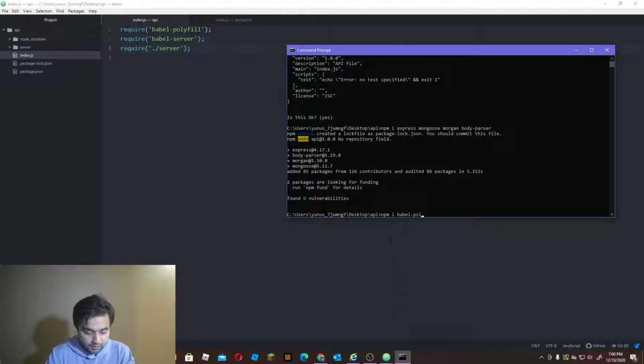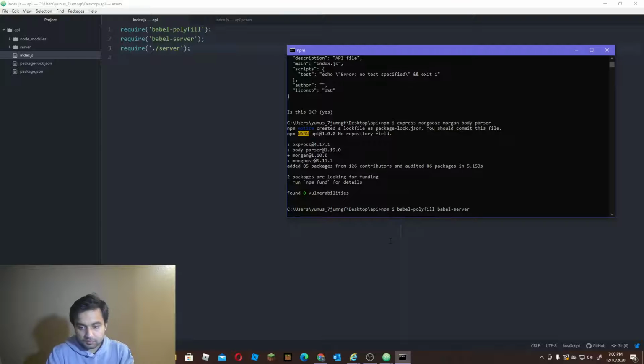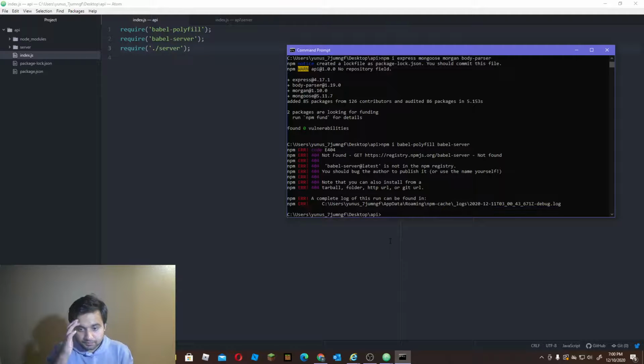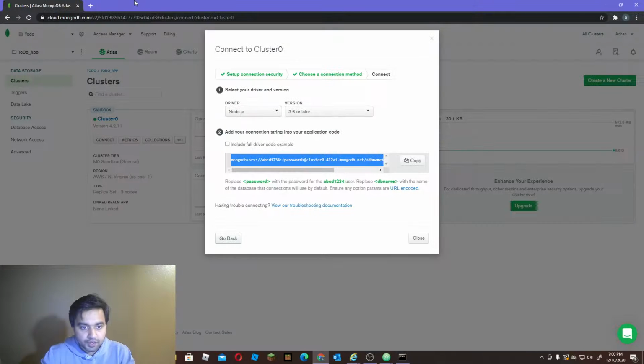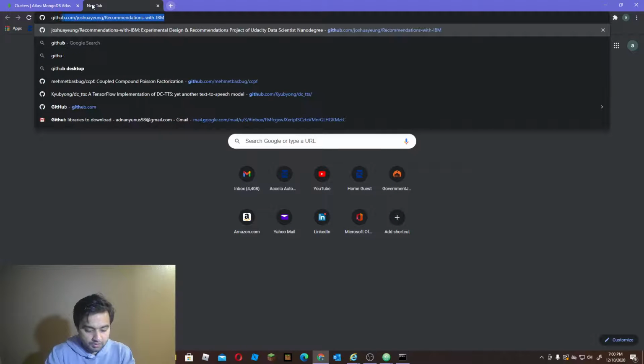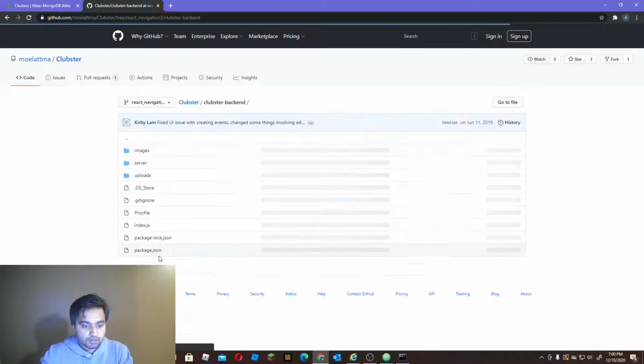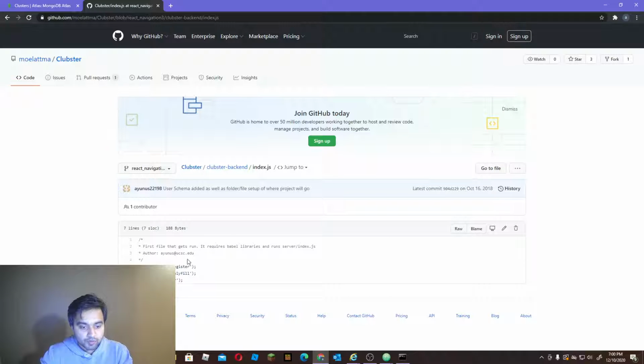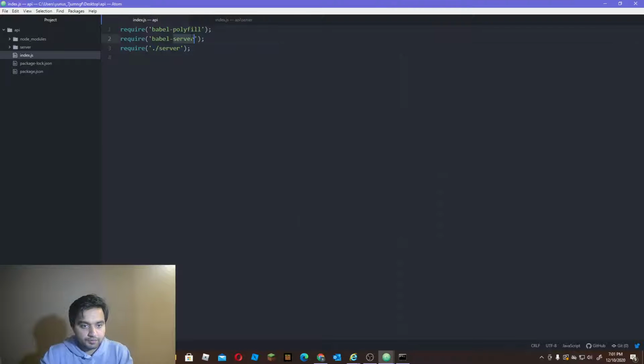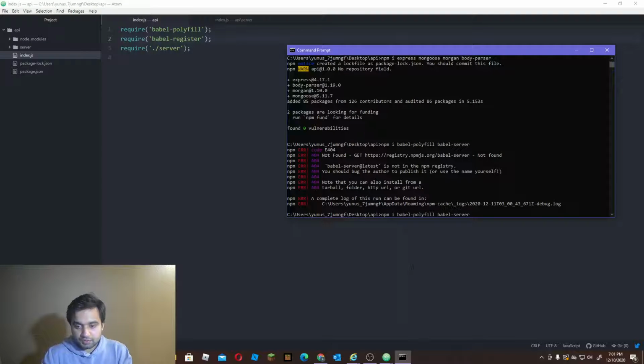So Babel polyfill, then Babel. I could be wrong with the second one. Let me quickly look it up. I'd used it before in a project I did. Let's quickly look it up right here. Backend Babel register. Yeah, Babel register. Okay, let's install those two.